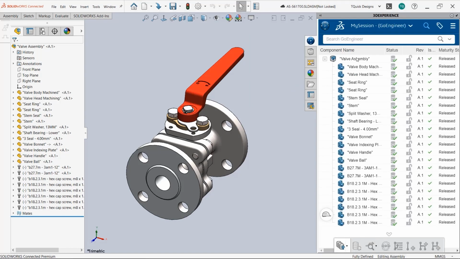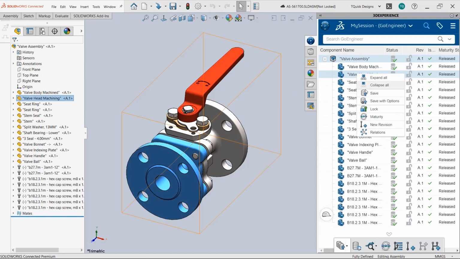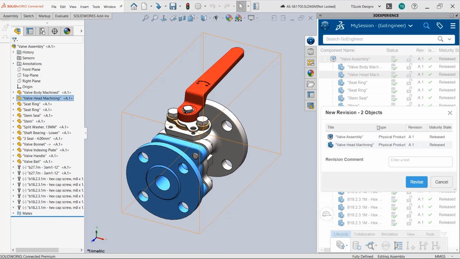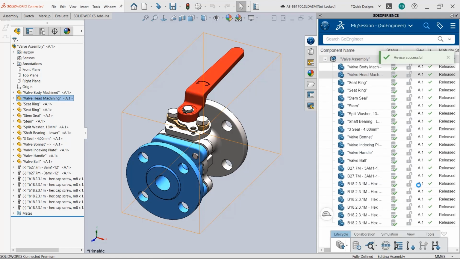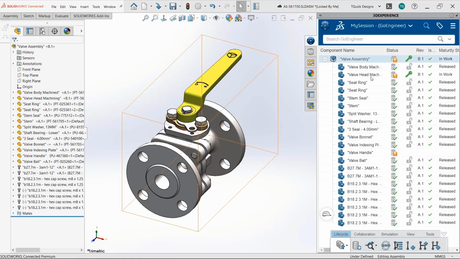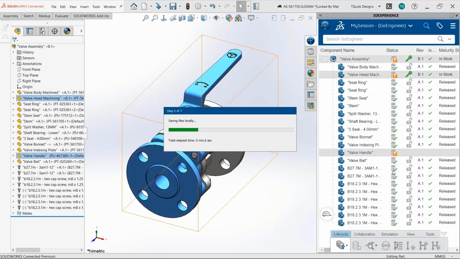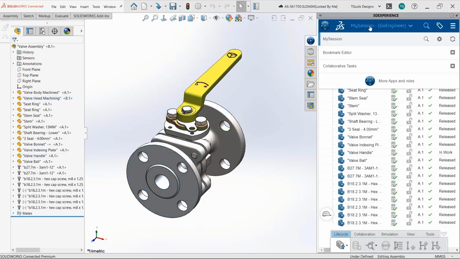Since these files are released, we will select the files to be modified and create a new revision. Once our edits are complete, we can save back to the platform and mark our task as complete, informing other interested parties of the update.